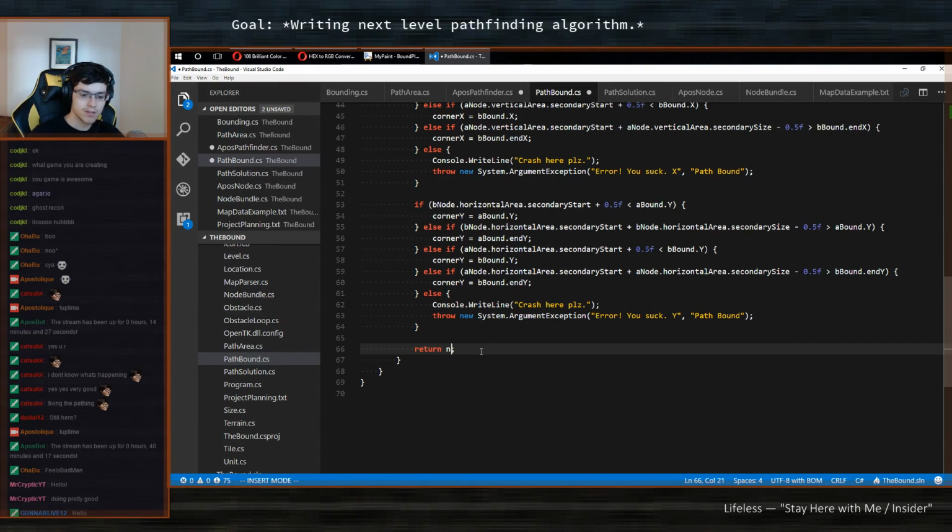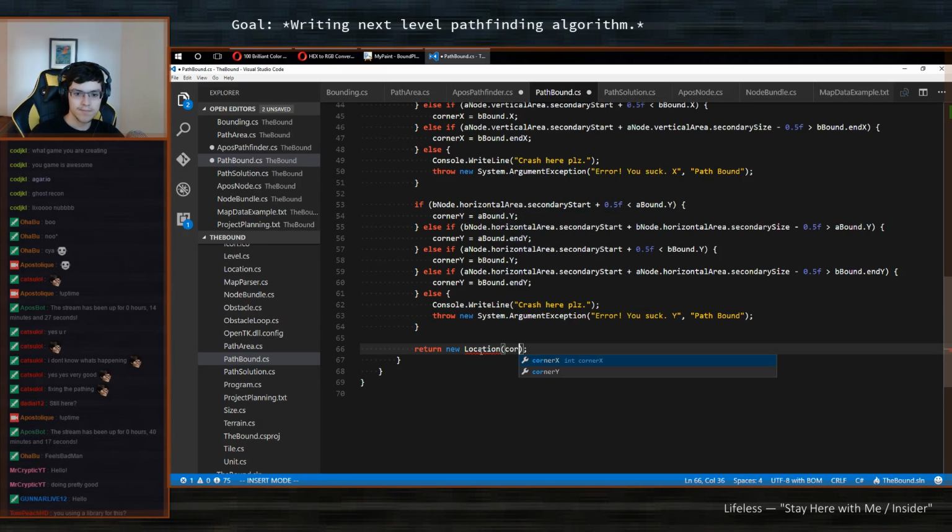Return new location, corner X, corner Y. Are you using a library? I'm using MonoGame. Only MonoGame.